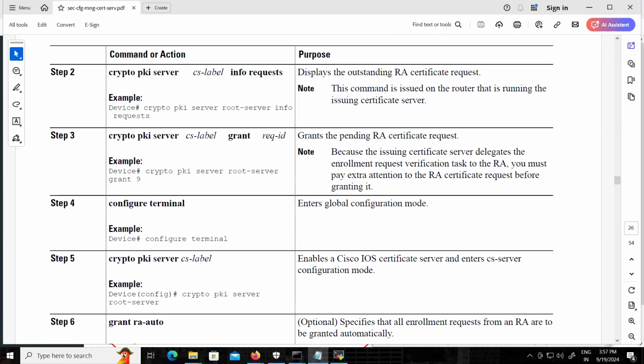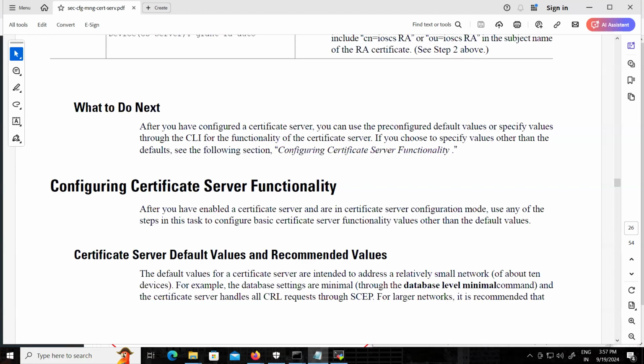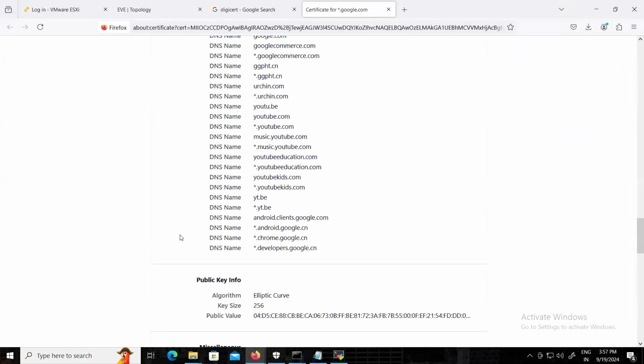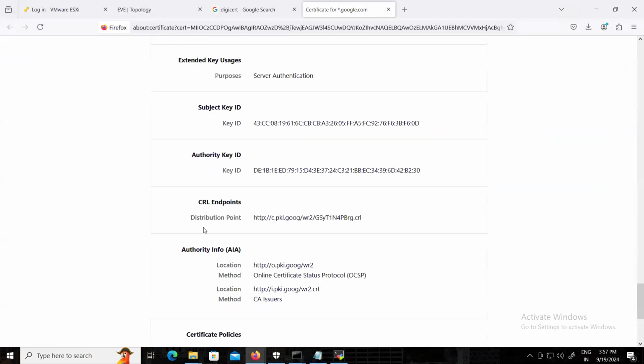Now see, one more parameter I want to show you. When you look at the certificate, there is something called CRL. Now see what CRL is: certificate revocation list.